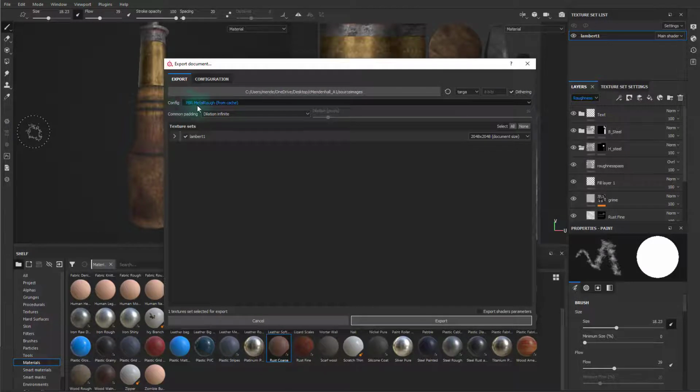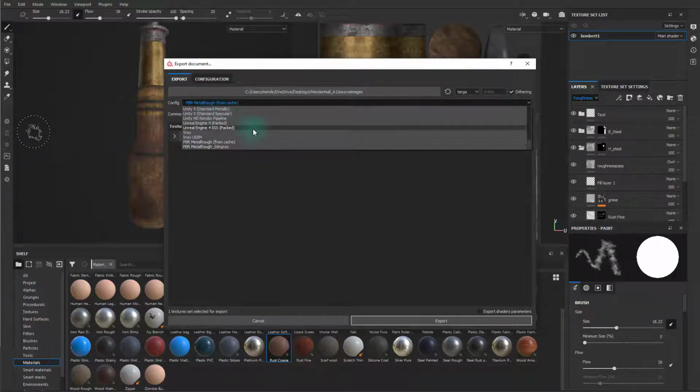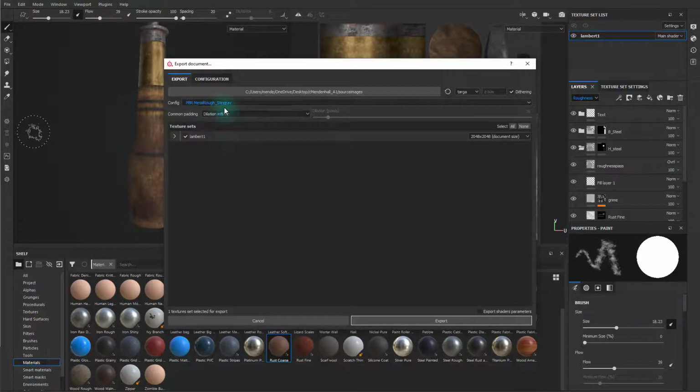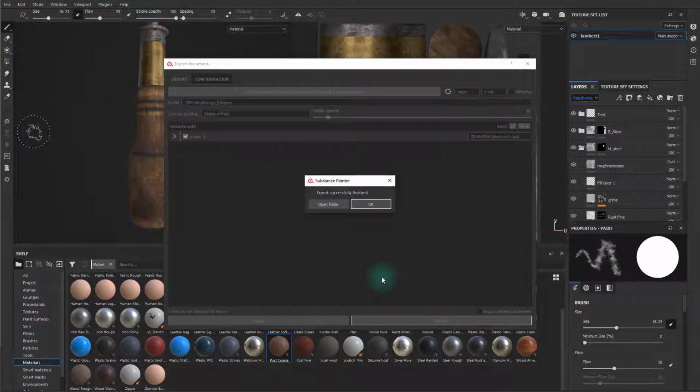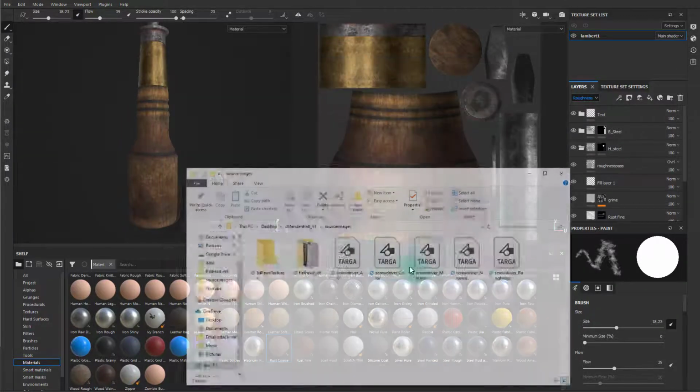And this config, right? Here's configuration. This is saying which preset do we want to use. So we want to go to the PBR metal rough underscore stingray, the one that we created. And once we've done that, we can hit export. It'll say export successfully finished. I can hit OK. I'm going to hit open folder here.